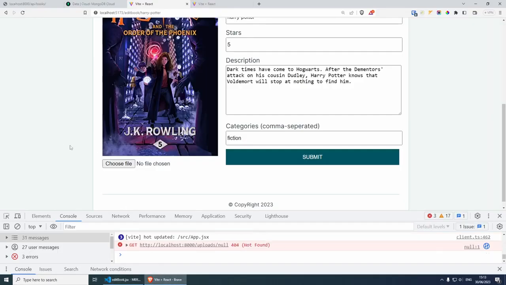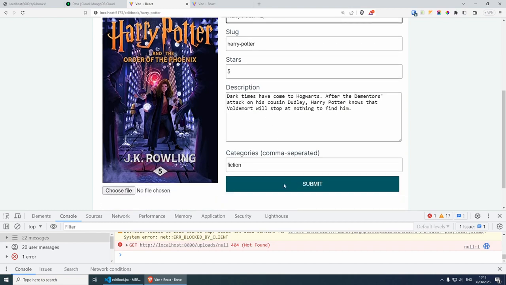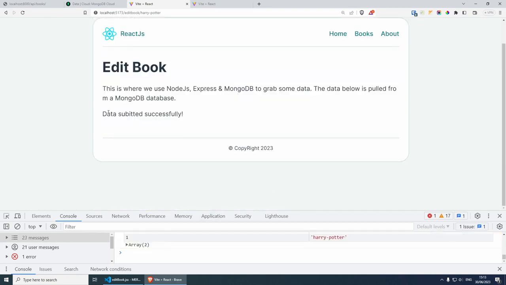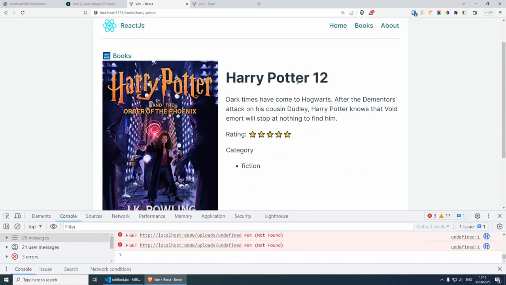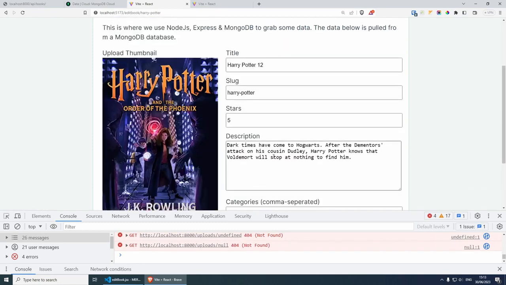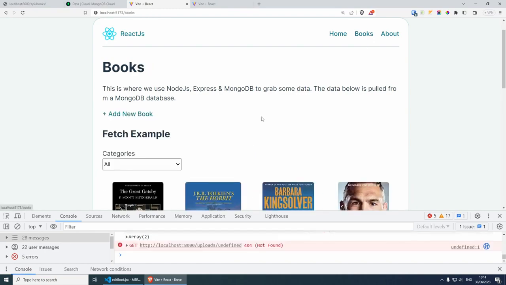Let's have a look at whether this works now. Sorry about this. Harry Potter 12, submit. And here we go. We have data submitted successfully. And then if you go to books and if we go to Harry Potter, you will see that Harry Potter is now 12. I can update it again. Maybe we can give it 3 stars and put in new fiction and then fantasy, submit, successful, cool.